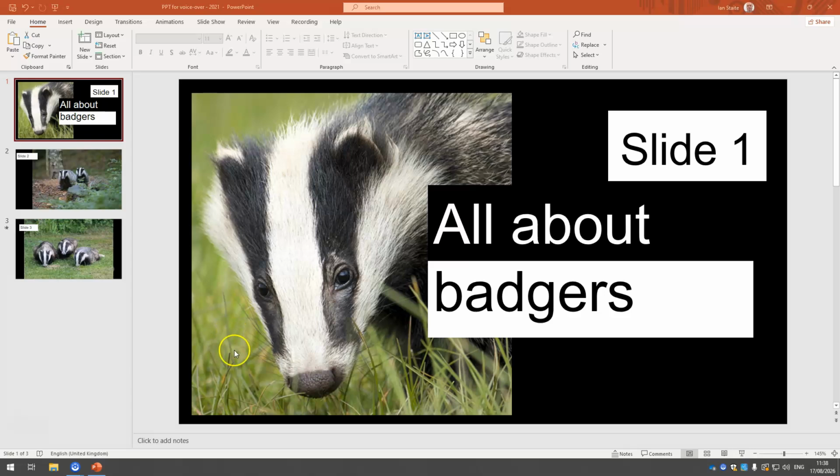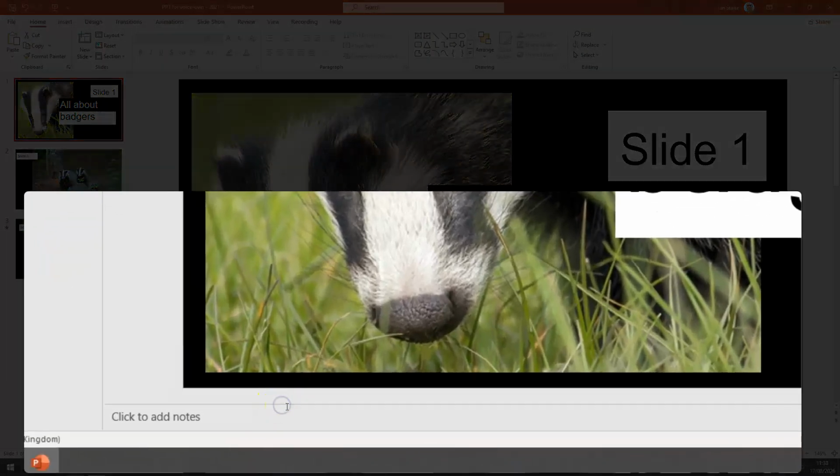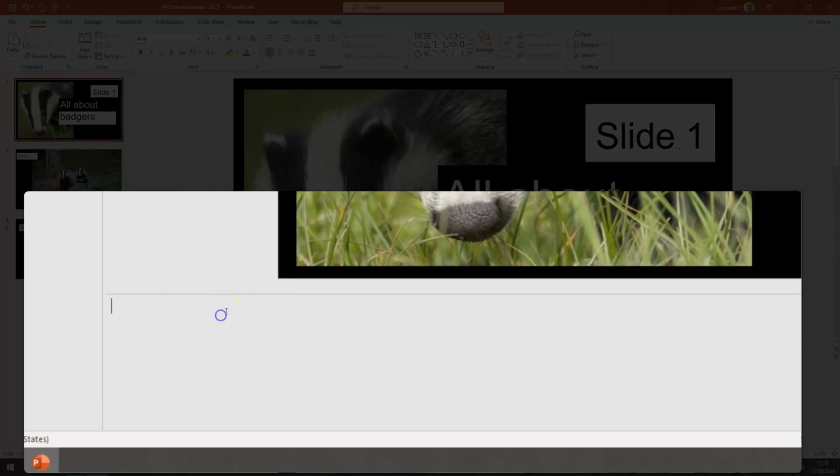When you've got all your slides ready, you may want to add some notes. If you want to see these notes while you're recording, you can drag up the notes field. A little grey line there gives you a space to add some notes.